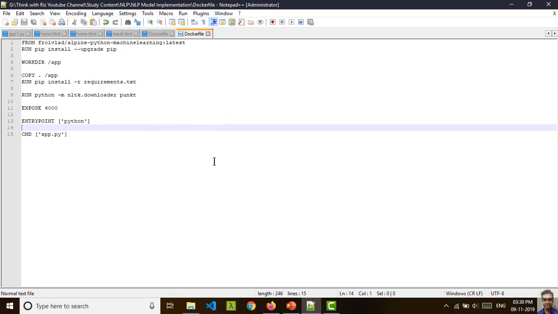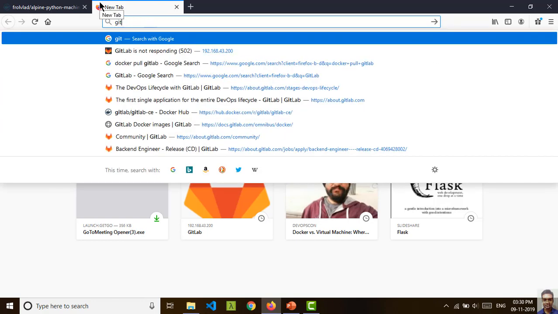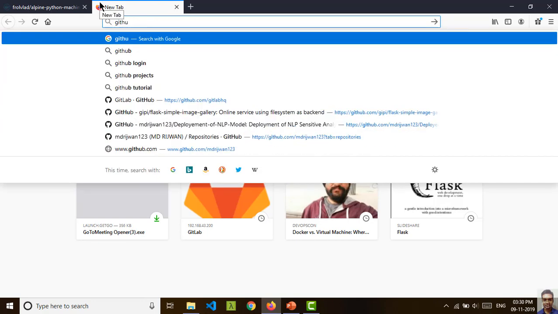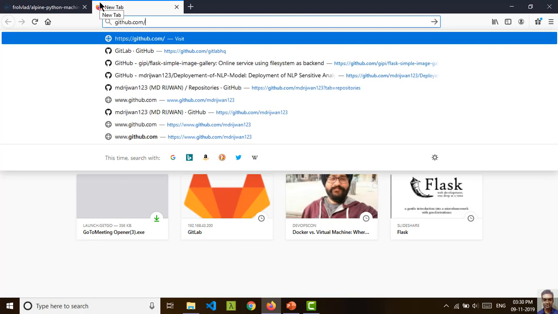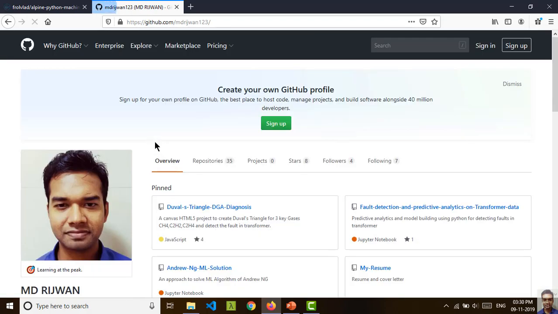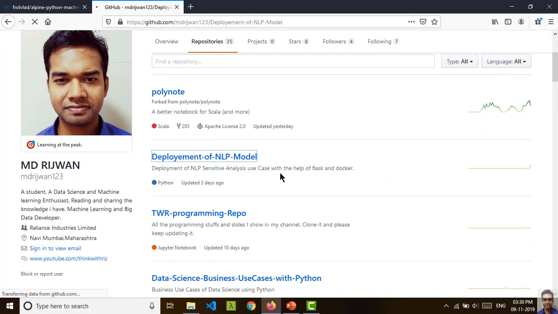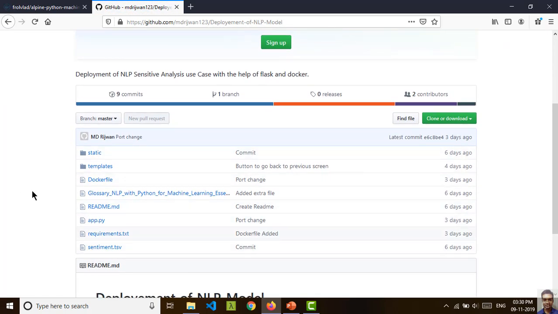So after that, this Docker file, here we have written our Docker file. This Docker file we need to copy into our virtual environment. Okay, so how can I copy it? I've already uploaded it into my Git repository. So just go to github.com/123. If you open it, you will find something called deployment of NLP model. So that particular thing I will copy.